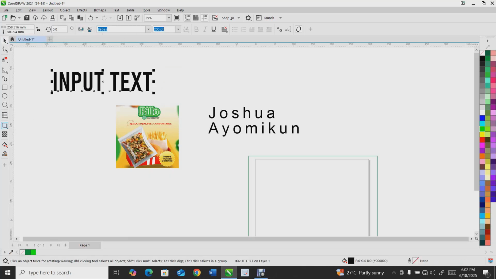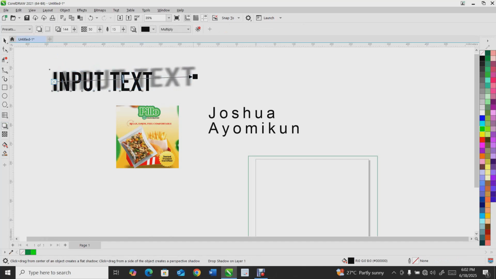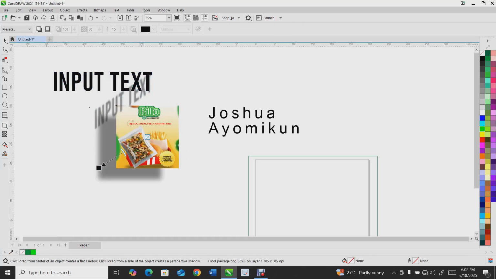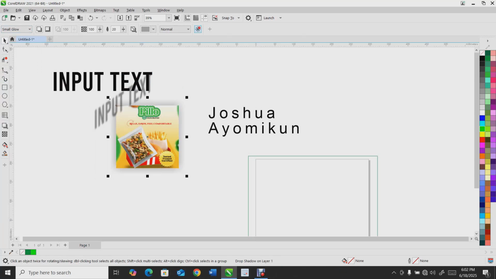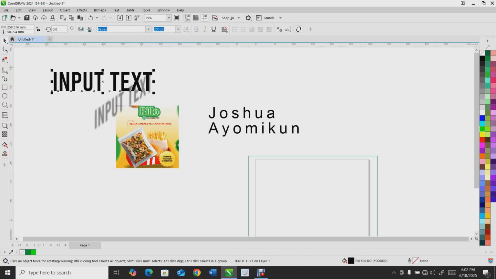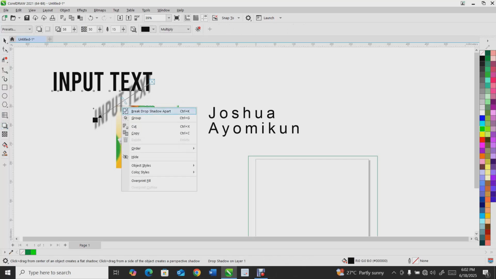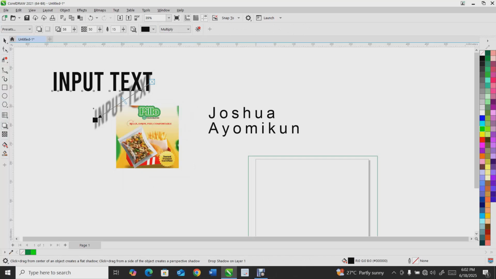Then we have the shadow tool. Shadow, as the name implies, you can see I can create a shadow from this. I can also apply it on this. Click on the object, then drag it to any position you want. We have the presets here. There are so many unique things about this, but don't worry, I'm going to teach you all of this in our subsequent videos. Nothing to worry about. Moving on. I can break the shadow if I want. So that is that about the shadow tool.